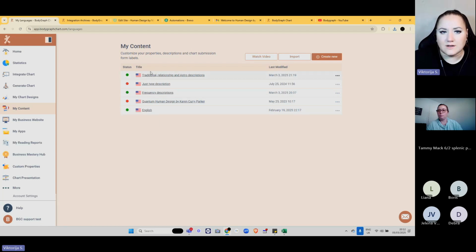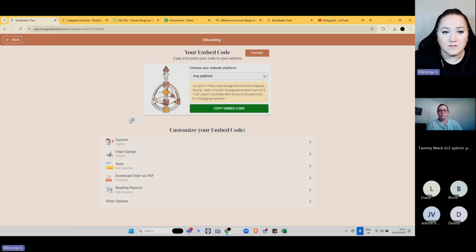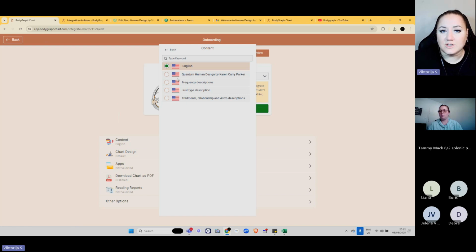It will create a completely new language, which will be accessible just at your account, so no one else can see it. Therefore, you can create an absolutely unique way of delivering human design, astrology, or relationships. And then once the language is ready, come back to the embed codes that we just created today and attach that newly created language, for example, to your embed code.